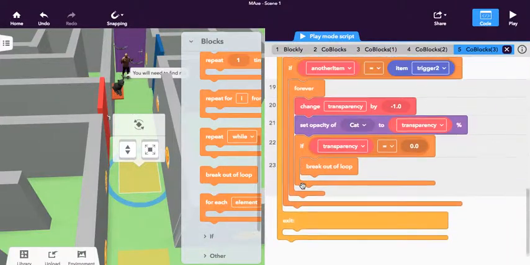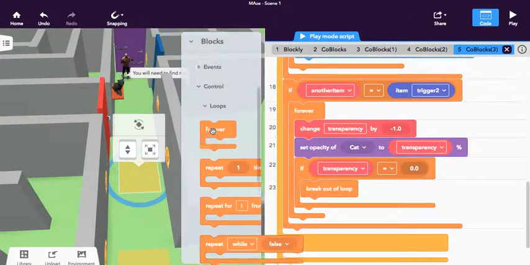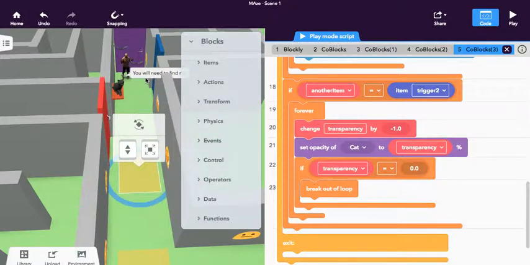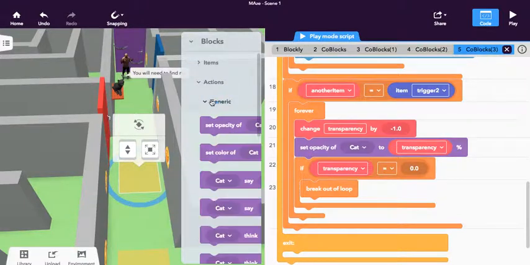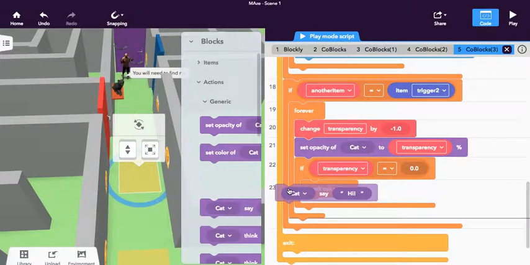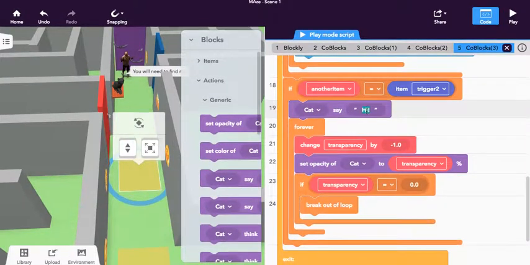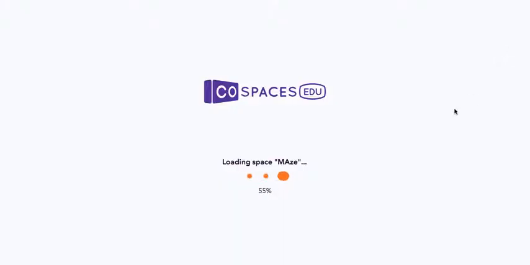And there's one more thing we need to do. Because our cat is actually talking right here, we need to stop it from speaking. So to do that, we're just going to go to generic, and we're going to get the cat right here to say nothing at all. Okay, so let's see if this works.